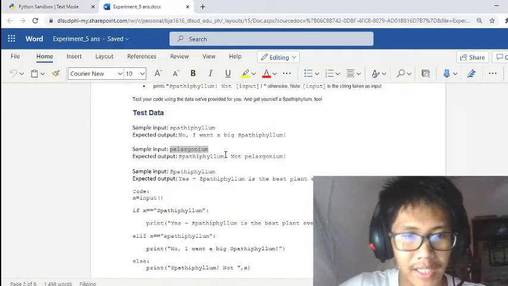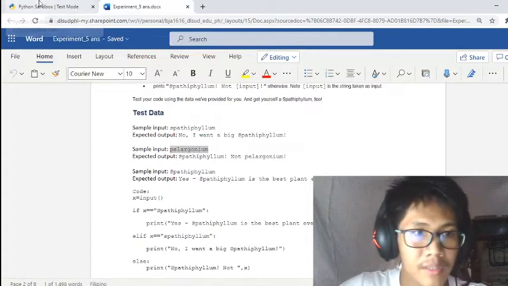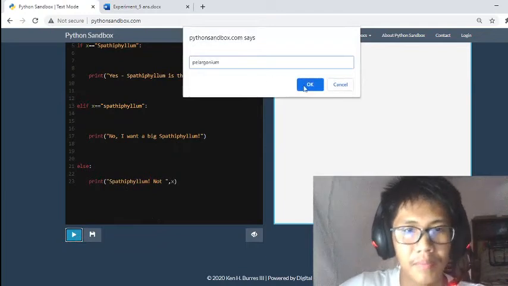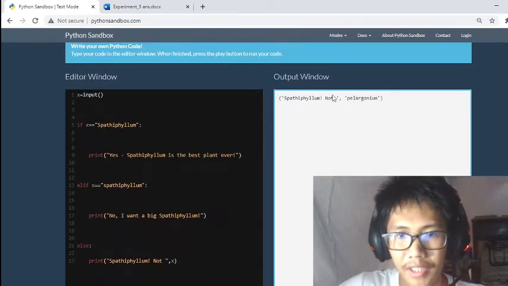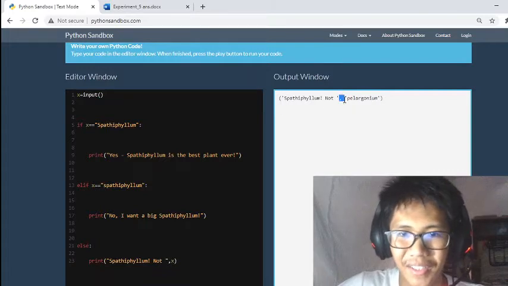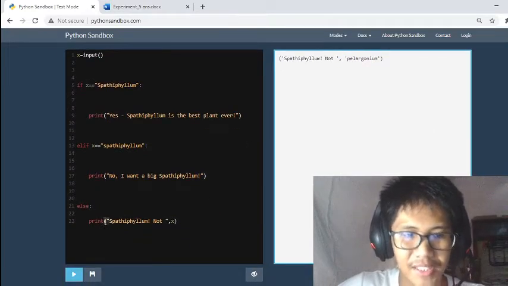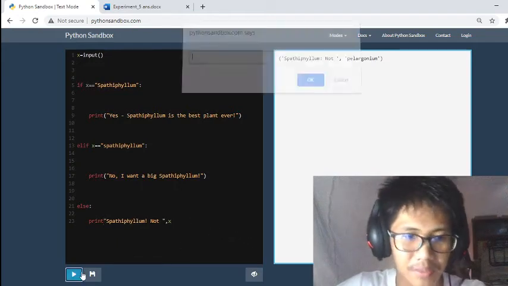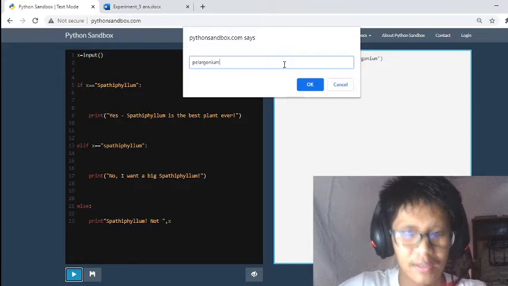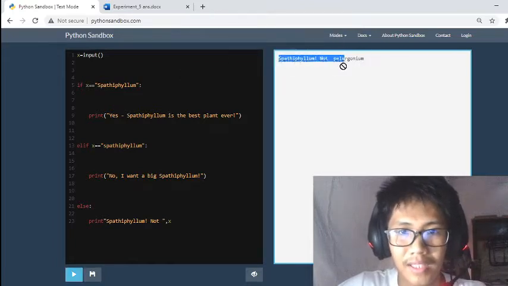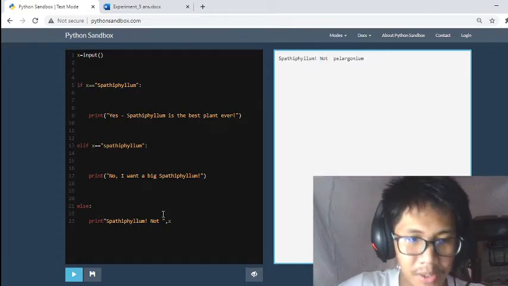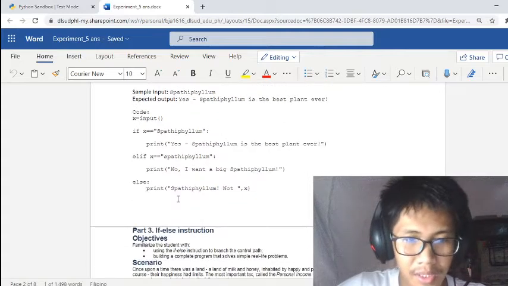If it is anything but Spotifylum, it should return "Spotifylum, not the input." And you notice the commas because of the quirk of the Python sandbox here that should not be having parentheses at all. Let's try that again with no parentheses, and it returns to normal. But in reality, the print function should have parentheses, and our code does have the parentheses.